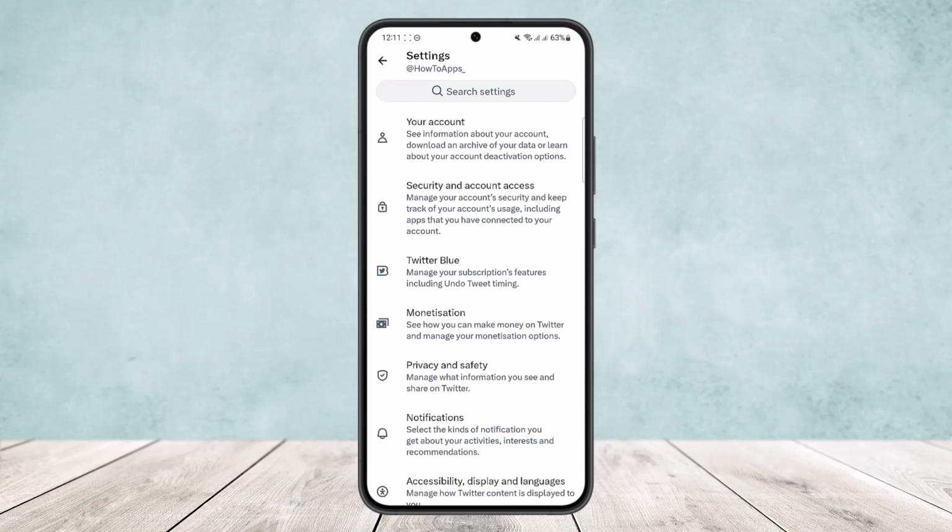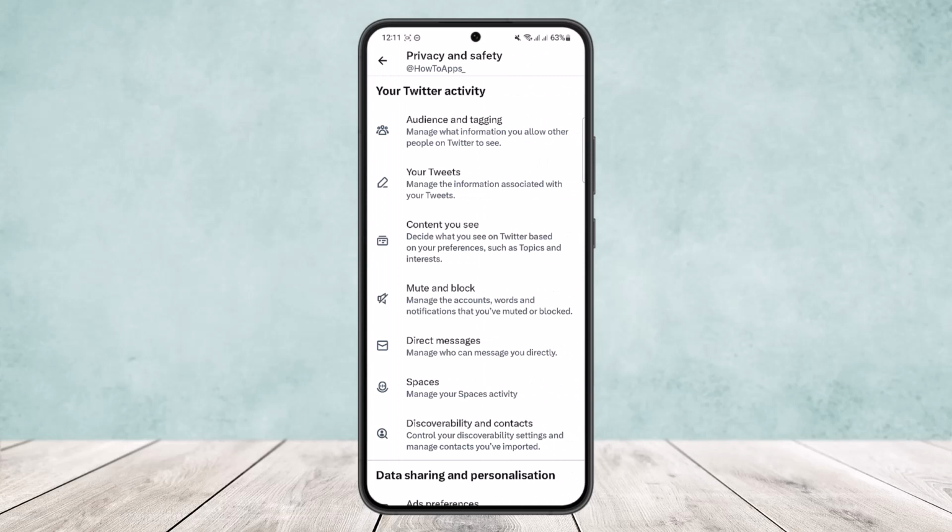Now you can see various options right here. The first option you can see is your account, security and account access. Second one, Twitter Blue. Third one, monetization. Fourth one, and the last or the fifth one, you can see privacy and safety. Simply tap on privacy and safety, and here you can see the content you see option, the third one.